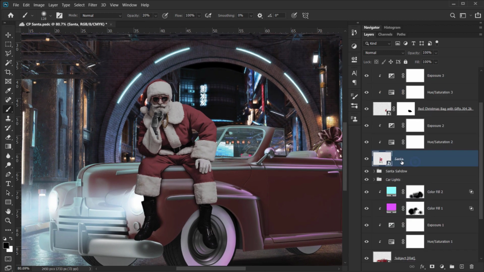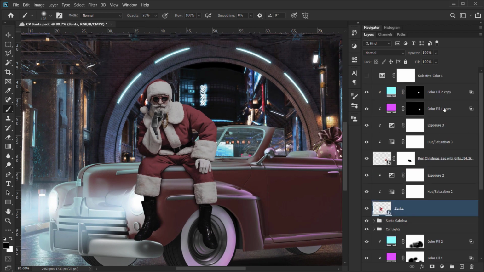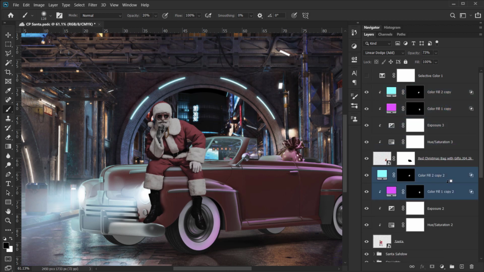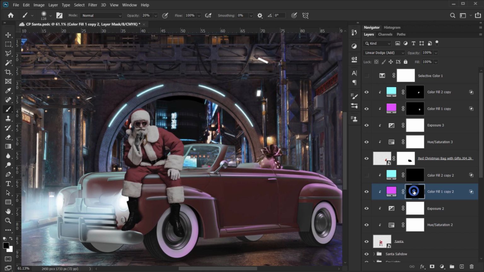So let's go to the Santa, and maybe I will use the same colors in here. So again, I will select them, press Alt or Option, and make a copy in here, clip it to the Santa layer, and switch the layer mask to all black by pressing Alt Backspace or Option Backspace. And let's start with the purple.